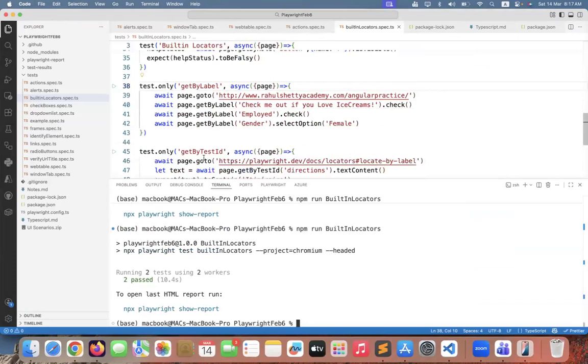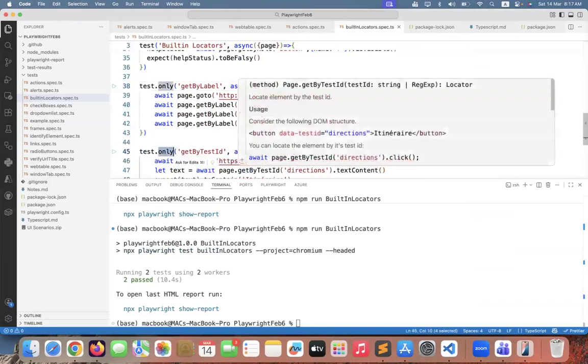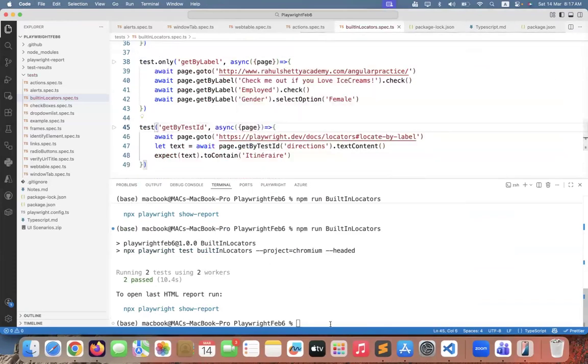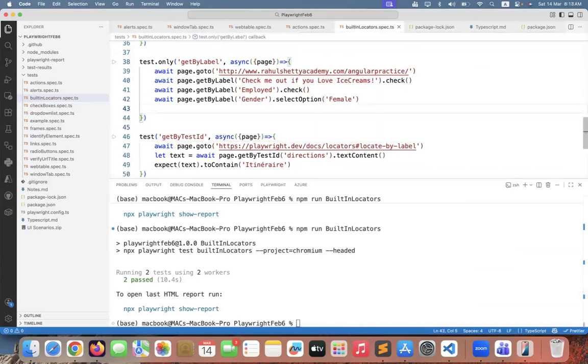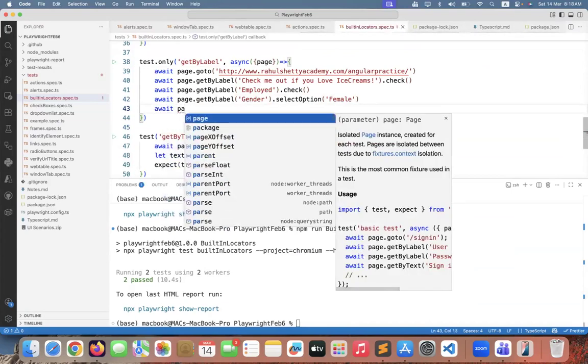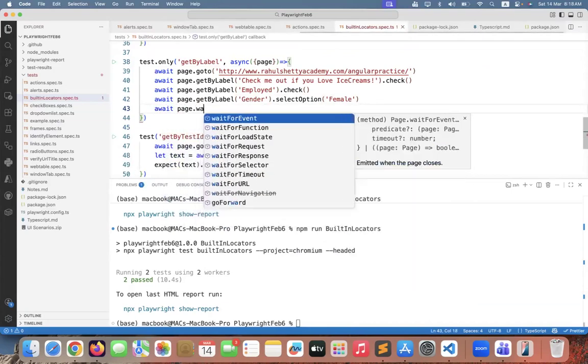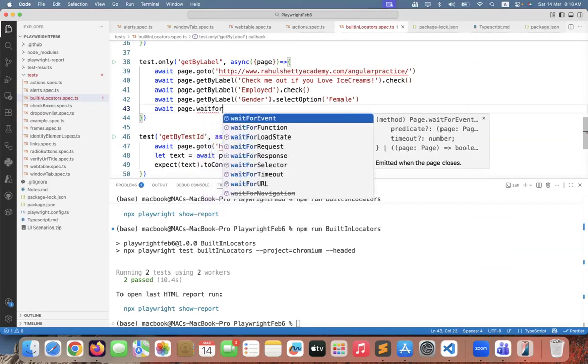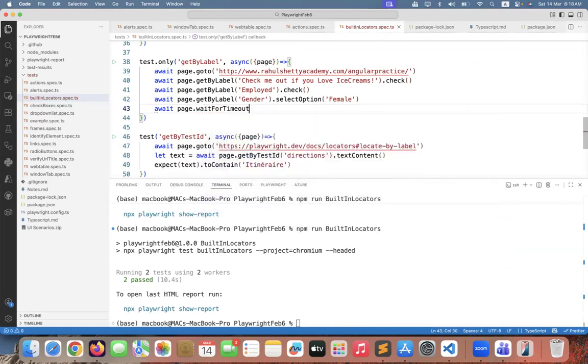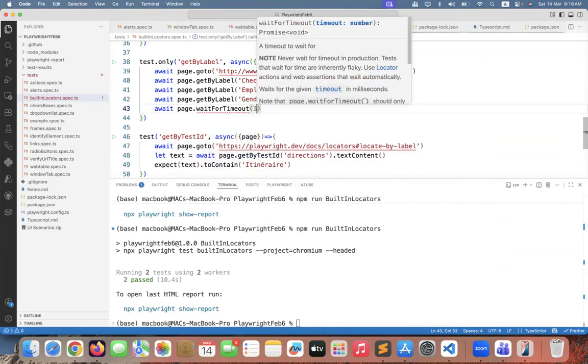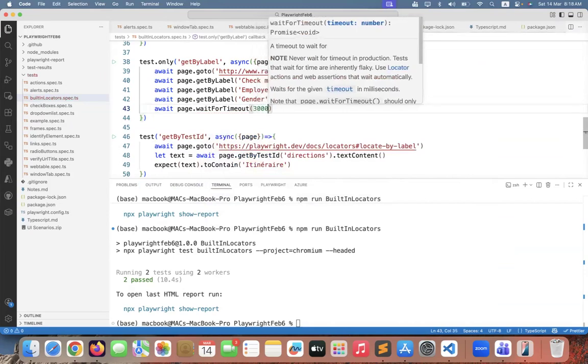Why two test cases? Okay. Let's do one thing. You can see the output. await page dot waitForTimeout. Here you can mention 3 seconds.